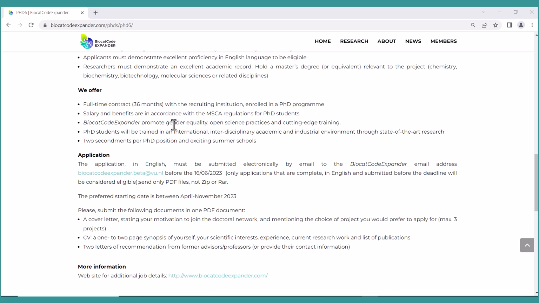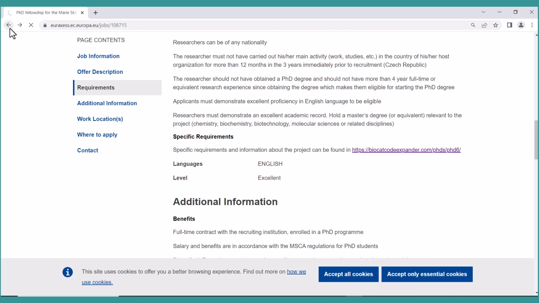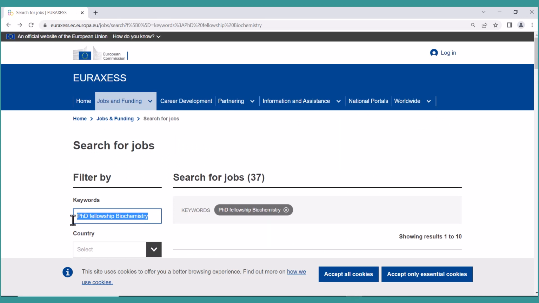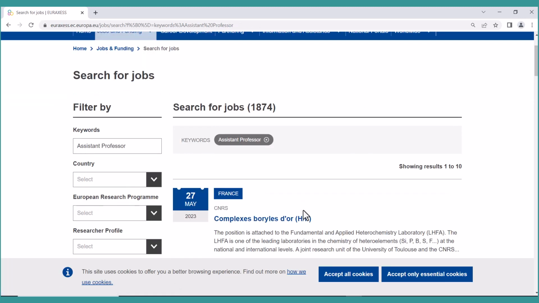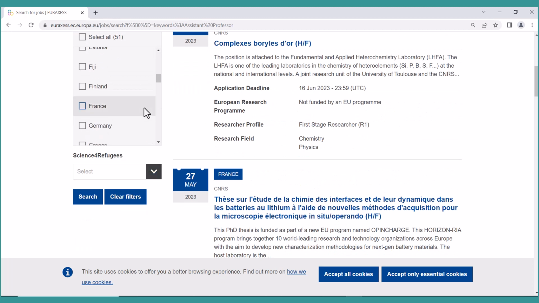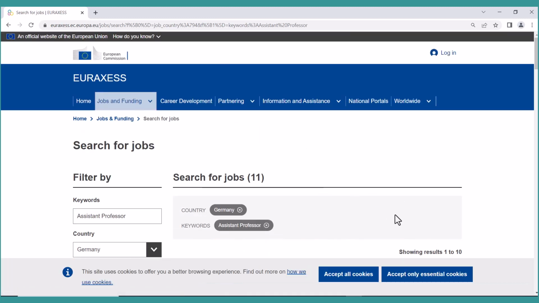There are also assistant professorship positions or even full professorships available. I will go back to the main page and demonstrate how you can do this. For example, we can put in assistant professor, and then click on search. You see there are a lot of assistant professor positions, and I can filter and say maybe I want to see just assistant professorship positions in Germany, and there are 11 of them.